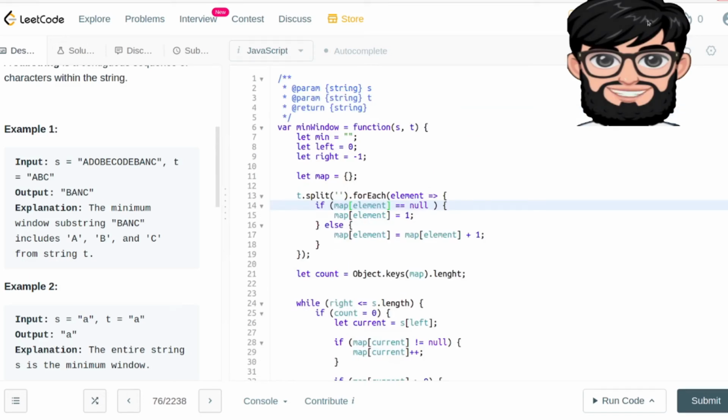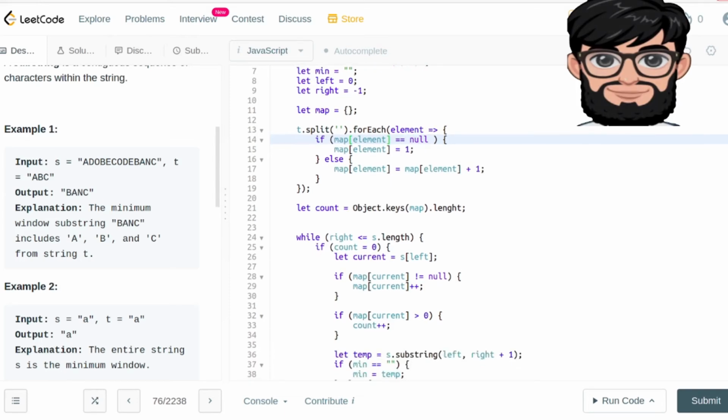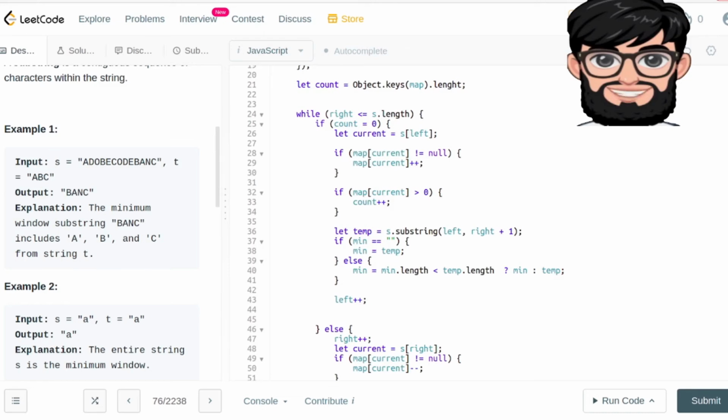So we did initialize minimum, left equals to 0, right equals to -1, and then we have an empty map, and now we're going to be splitting it in order to fill it up. If the map element is equal to null, we are saying that the map element is equal to 1, otherwise the map element is equal to map element plus 1. Okay, and now we counted the count equals to the keys of map dot length. That looks good. Now inside the while loop, we're gonna say that while our right is basically within the range.